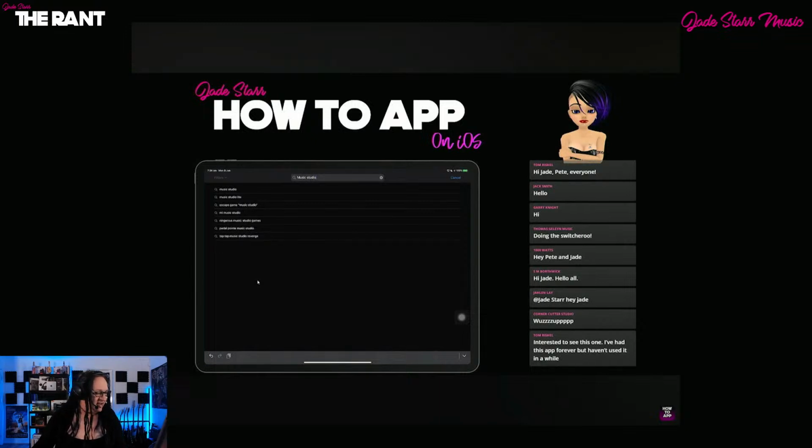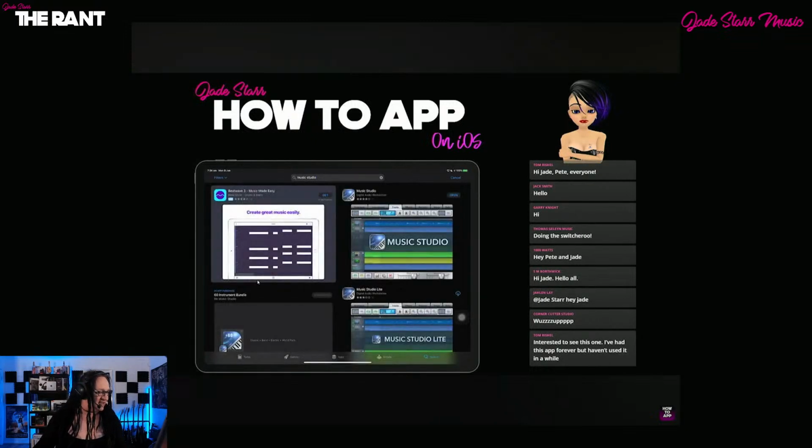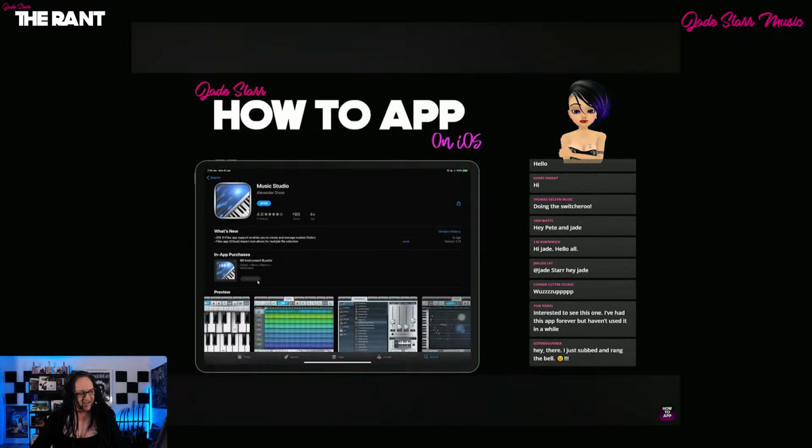I'm multitasking very well today. Music Studio. Let me fix this. There it is. Yeah, that's kind of what it looks like. Here it is on the app store. Yeah, there it is.